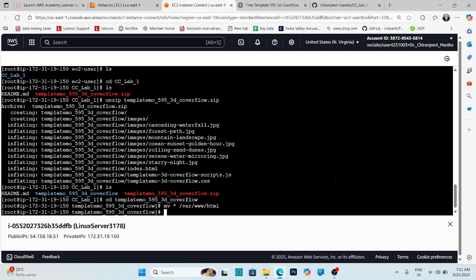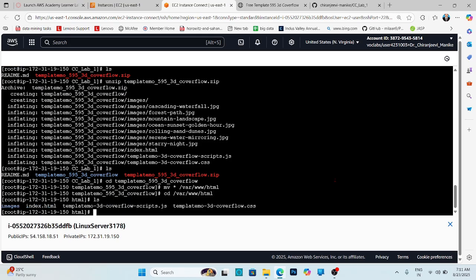So we have moved all the files into this one. If you want, you can go and check. So cd /var/www/html. Okay, ls. Now these are the files available in this. Now we have successfully cloned the GitHub repository and moved those files into this Linux server.